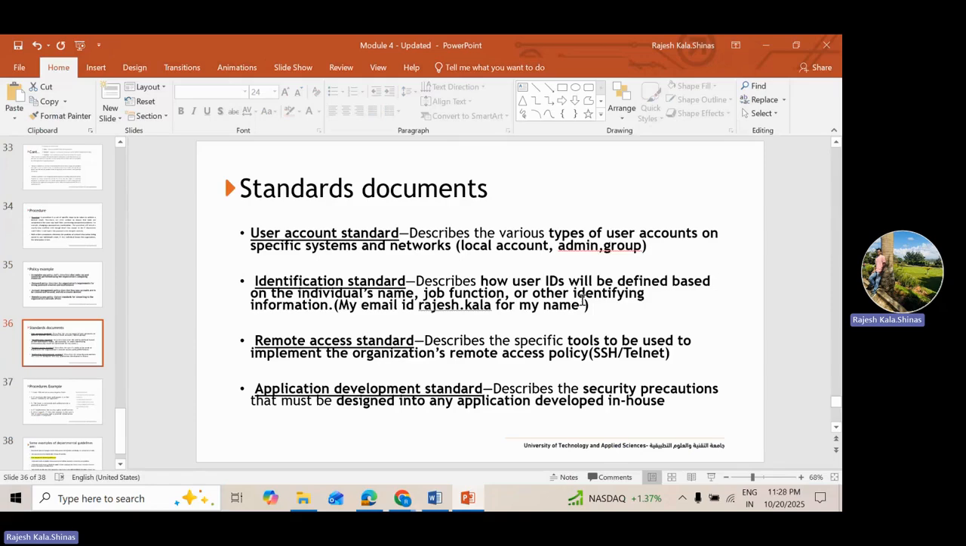Or for you people, maybe the ID number. So if 66J123 is the ID, based on the ID they will give the email ID. There's a standard they follow.